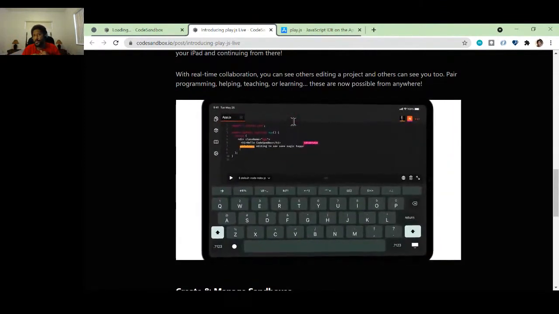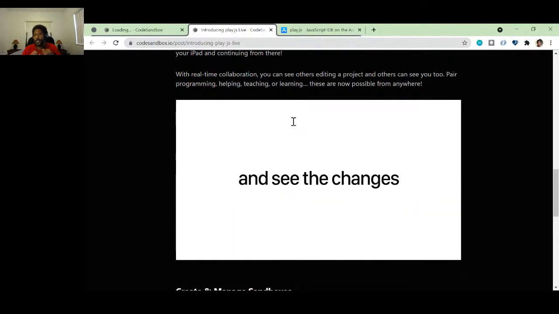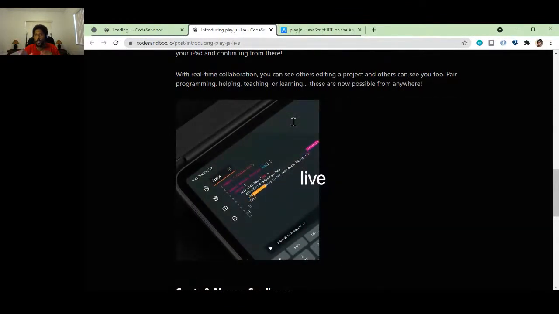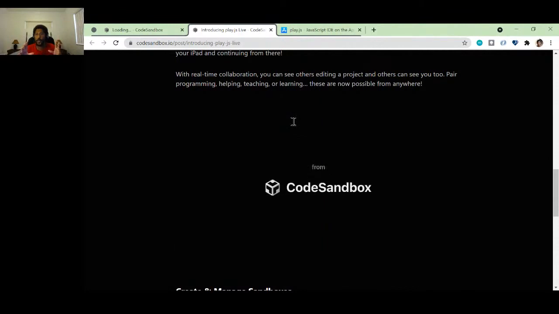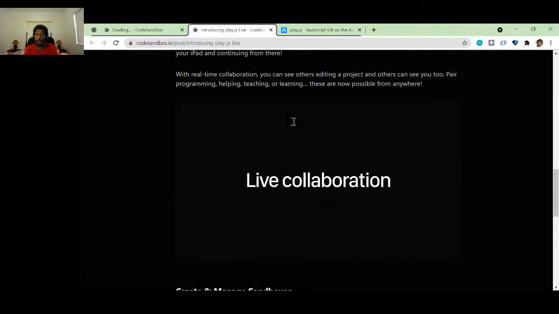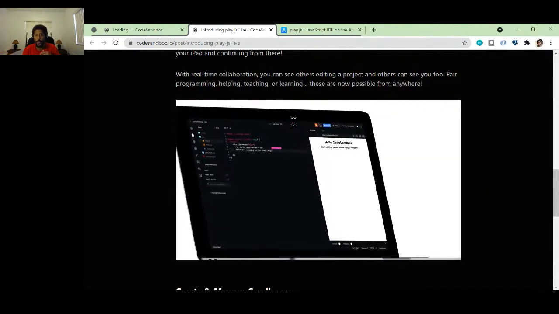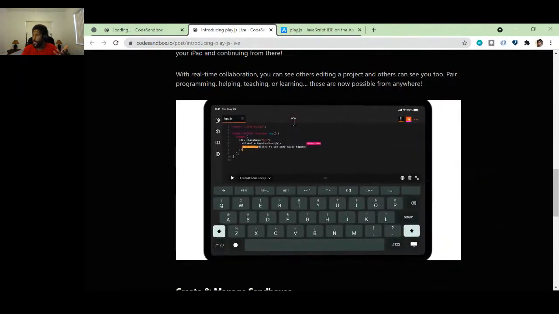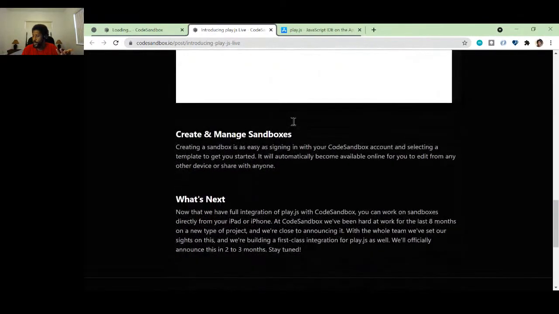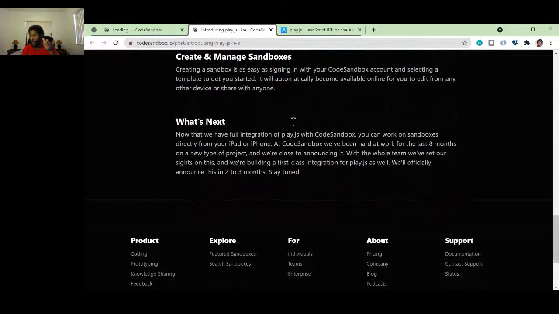But I wonder, I never tried it, but I wonder if you could still go into CodeSandbox in Chrome, or I don't know if Safari or Firefox, and just use the web browser. I don't know, but I'm sure it's probably more optimized through the app. So now, cool, you can create and manage sandboxes. And what's next is now that they have full integration with play.js and CodeSandbox, I guess you can work on sandboxes directly from your iPad or iPhone. Cool. So you've got that now.